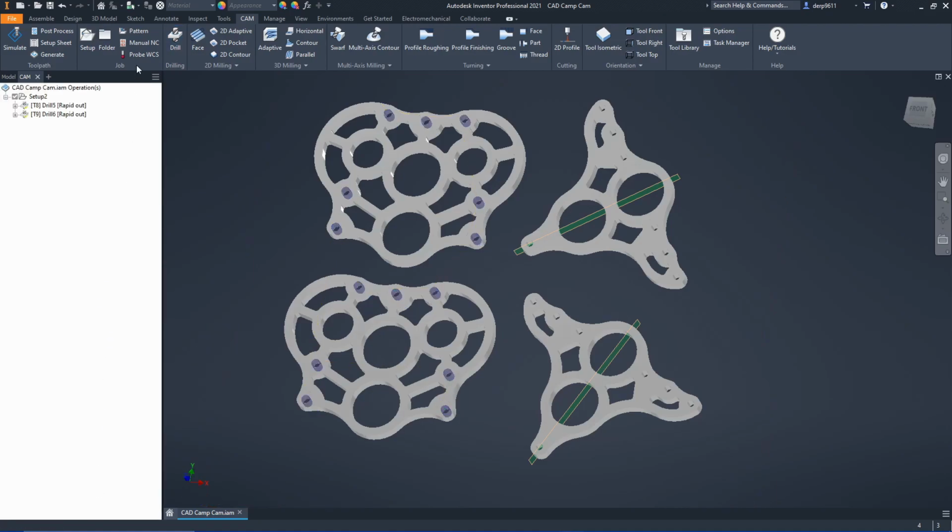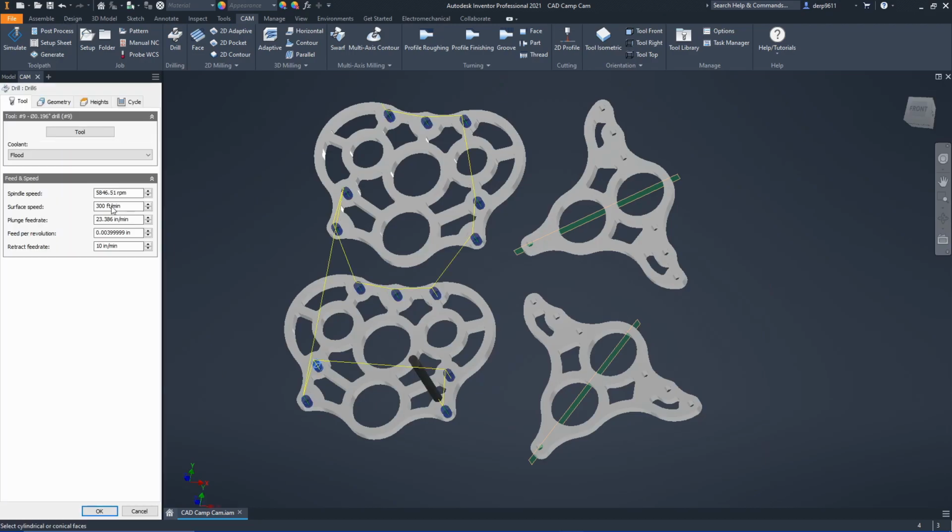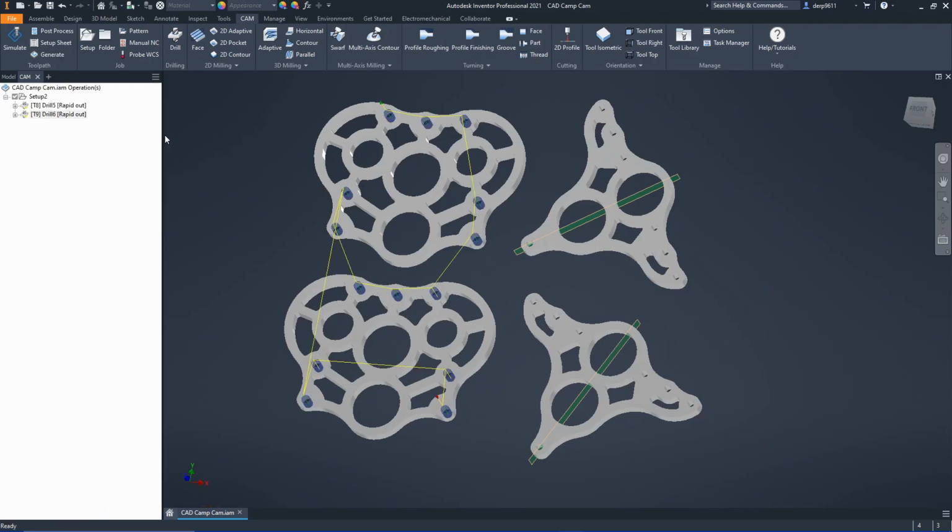Select the hole, select same diameter, drill to bottom, have a breakthrough depth of 50 thou, and hit OK.